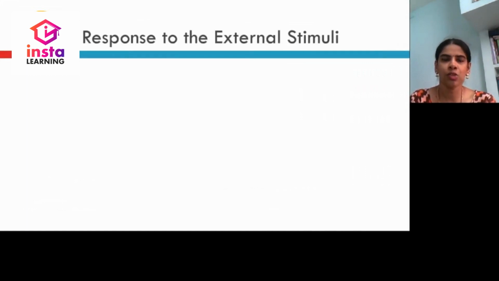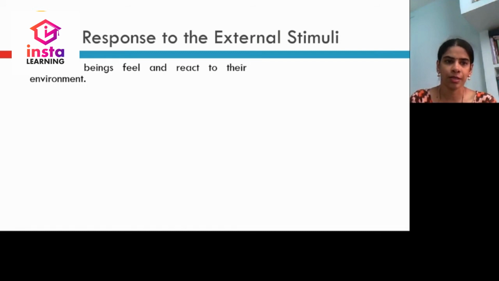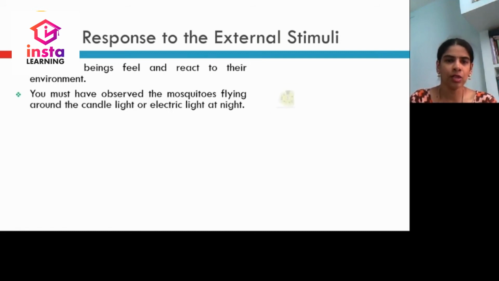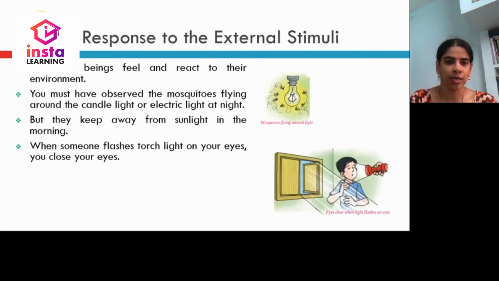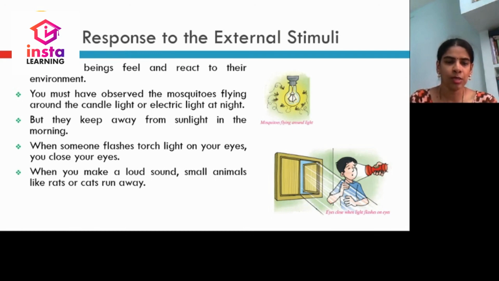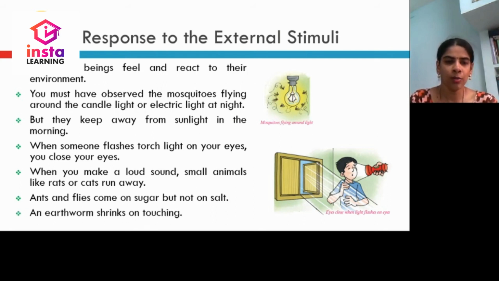The next activity is response to external stimuli. All living beings feel and react to their environment. You must have observed mosquitoes flying around candle light or electric light at night, but they keep away from the sunlight during the morning. When someone flashes a torchlight on your eyes, you close your eyes. When you make a loud sound, small animals like rats or cats run away. Ants and flies come for sugar but not for salt. An earthworm shrinks on touching. All these show that plants and animals respond to external stimuli.